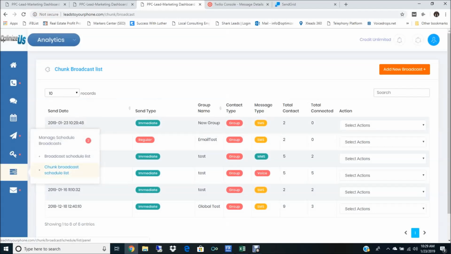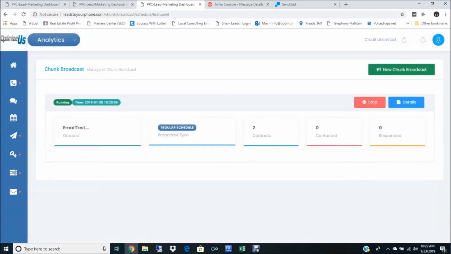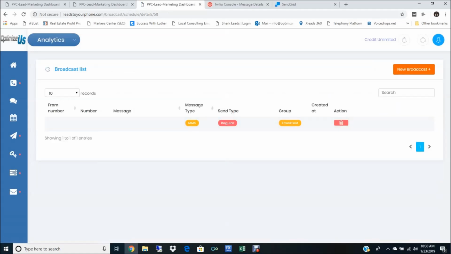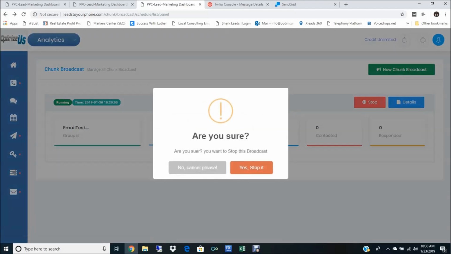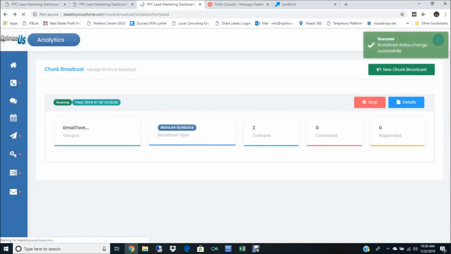And then you can also manage the chunk broadcast the same way you can manage the other one. This is the test that's on there right now. So we can stop that or whatever we want to do. And this is the detail tab to tell you what's going on for the details. This doesn't have any details yet because it didn't send. But we can just stop that as well.